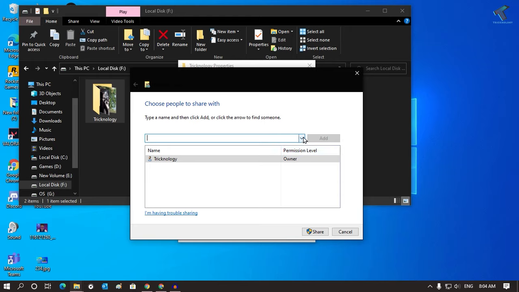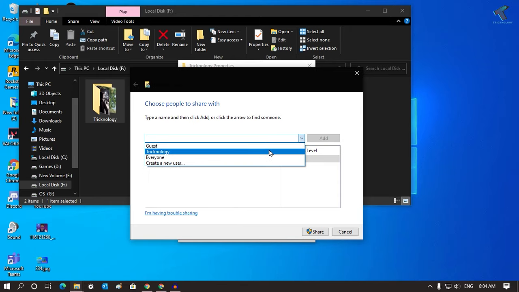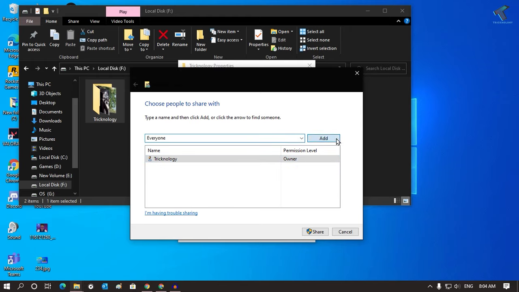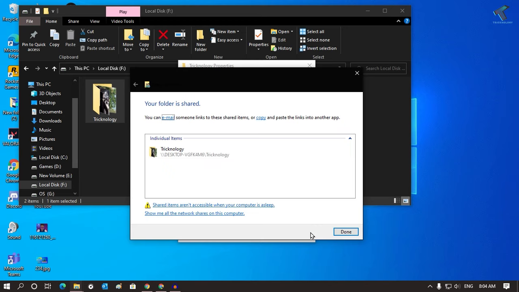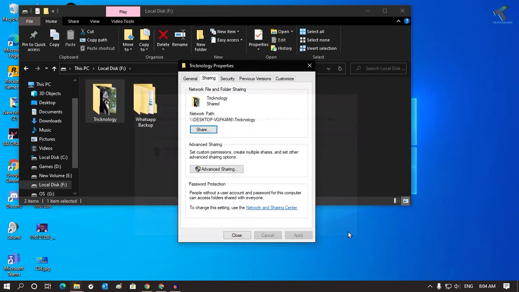Now click on this down arrow button and click on everyone over there, and now click on add. Here you can change the permission level, like read only or read write. I will select read write both, and after that click on share. Once it is done, click on done.